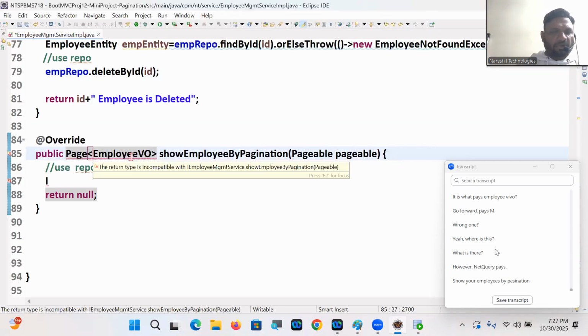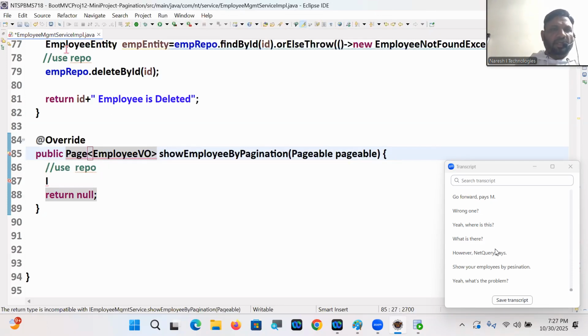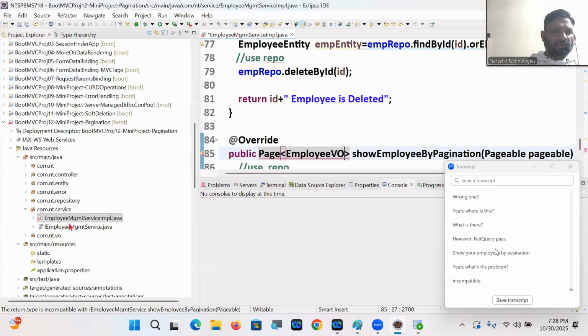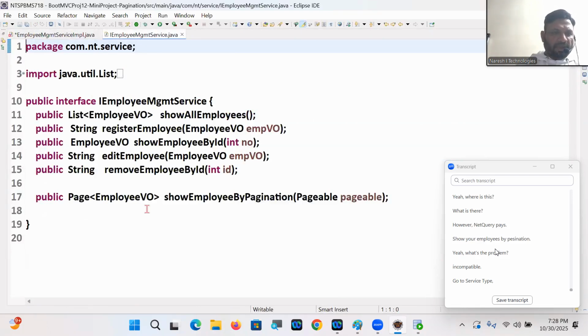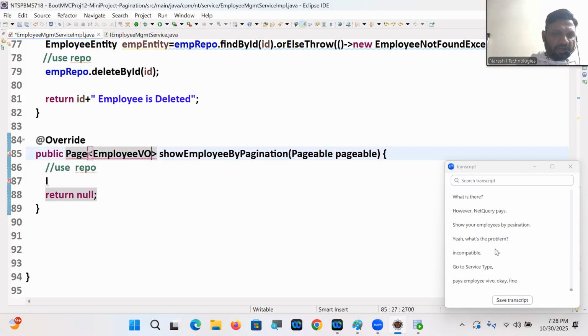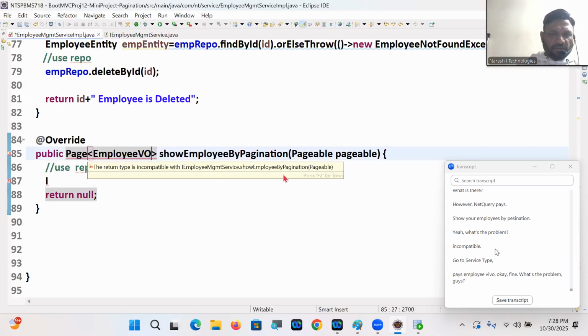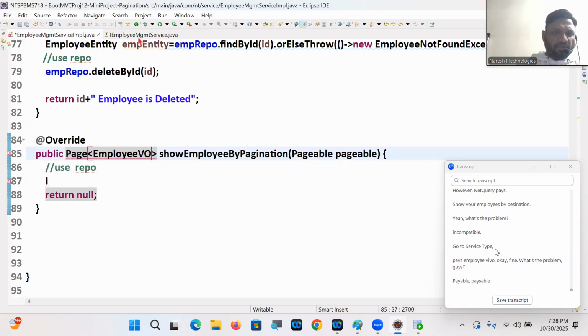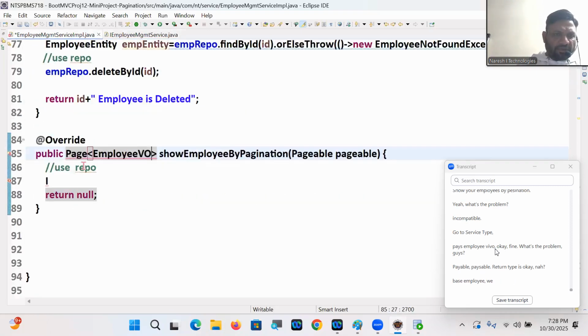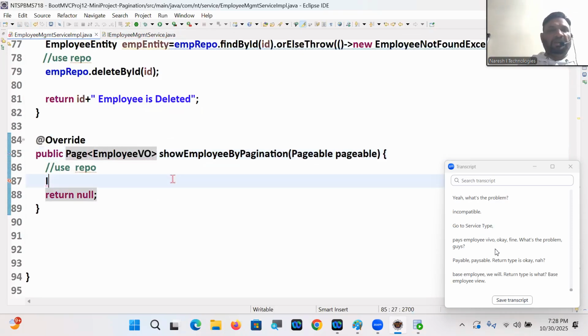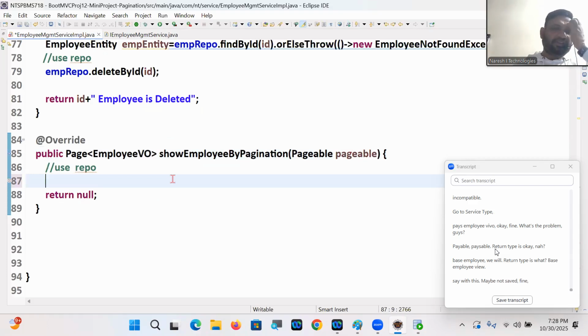Yeah, what's the problem? Incompatible. Go to service type. Page employee VO. Okay, fine. What's the problem, guys? Pageable. Return type is okay, no? Page employee view. Return type is what? Page employee view. Save this. Maybe not saved. Fine. Leave it. Okay.